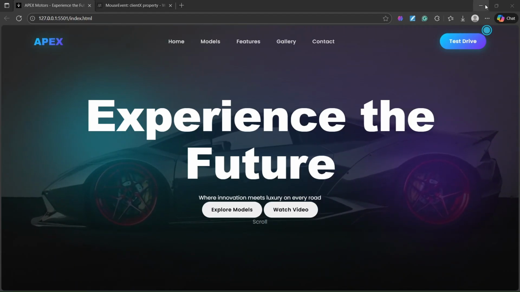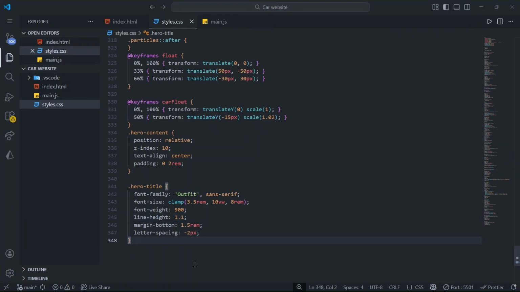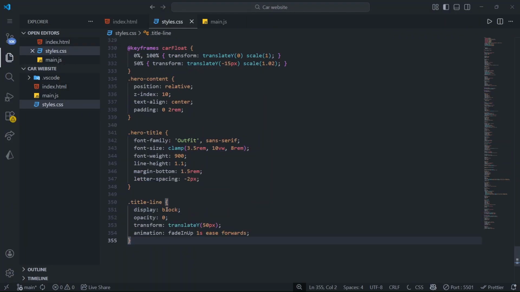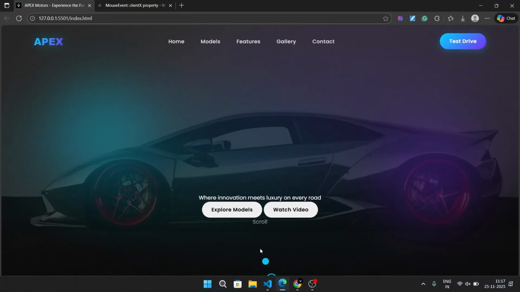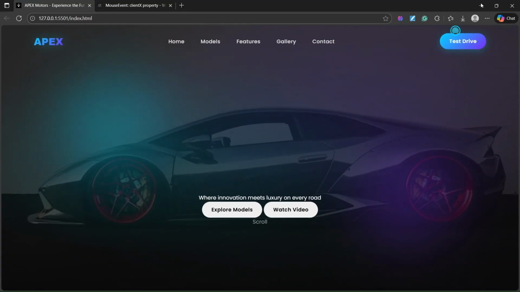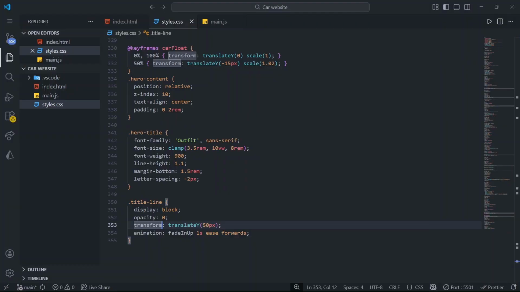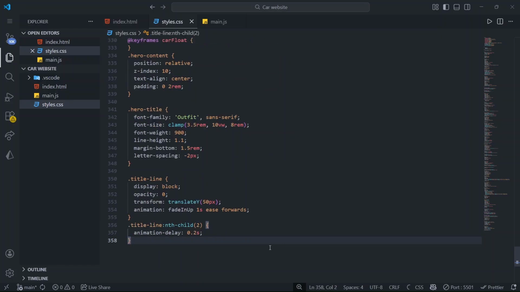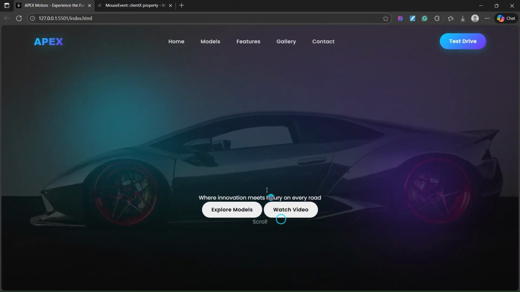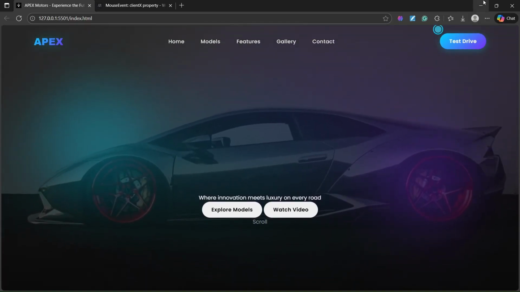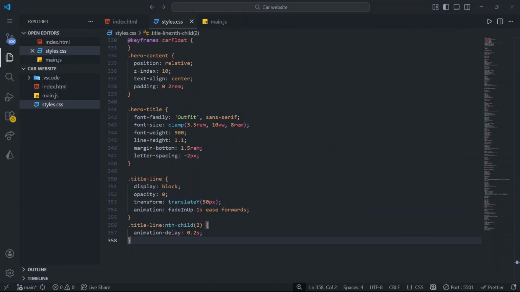Then after the hero title, we can write the title line. So display block, opacity 0, right? So you can see that currently it is not showing. Now for title line, second child, at that time we will apply the animation delay 0.2. Then we have to add the fade in up. This is the fade in up class.